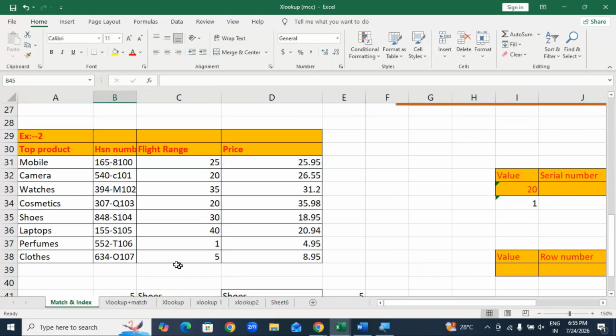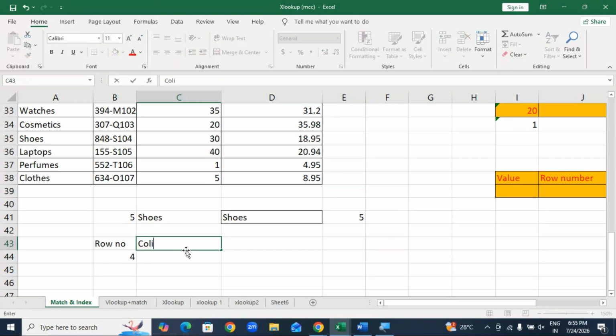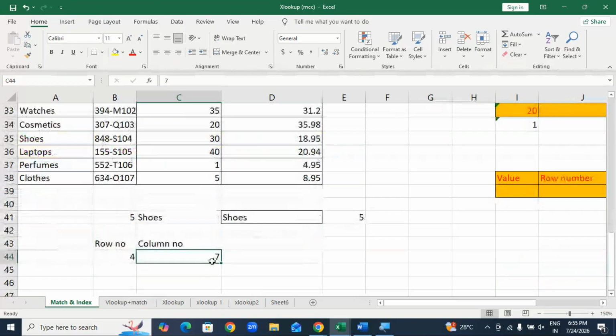How to use this index function? For example, I want to find out the row number. Row number, for example, I am going to take 4. Column number, I want to take 6 or else 7. Now in the 4th row, 7th column, not possible. In my table I have only 4 columns. That's why I am going to use 3. In the 4th row, 3rd column, what is the data? I want to find out here.